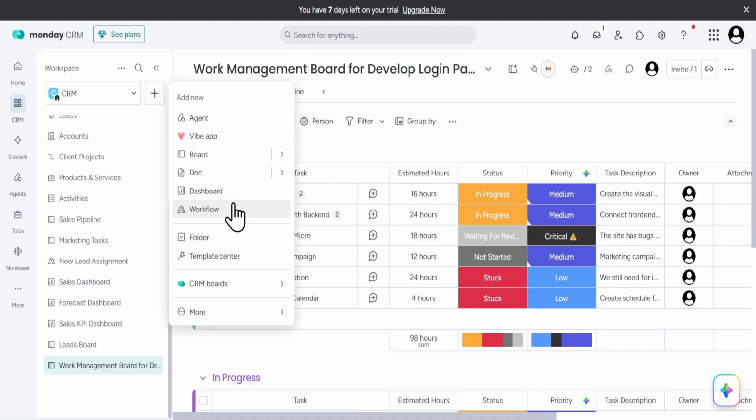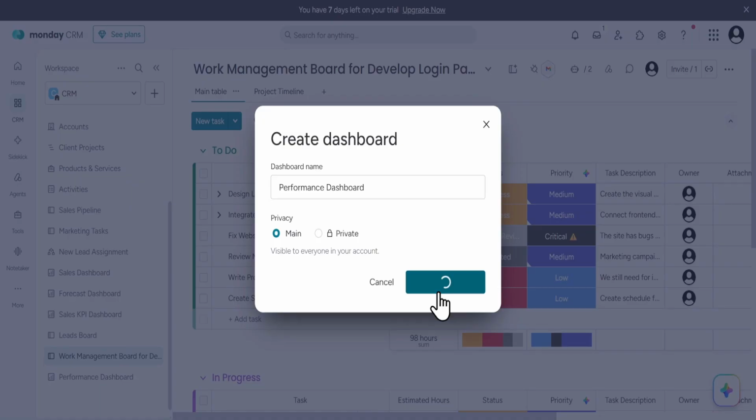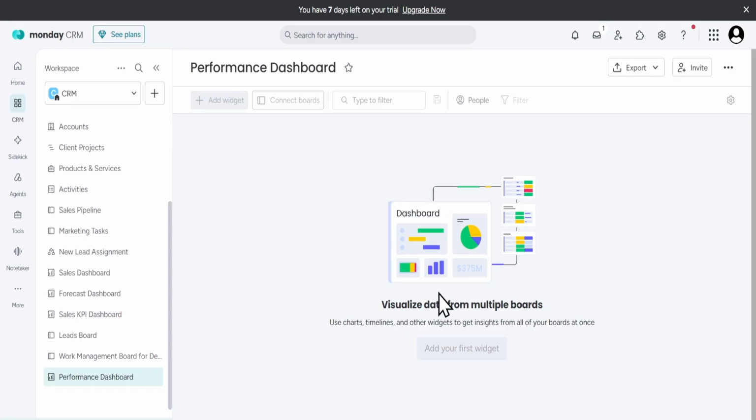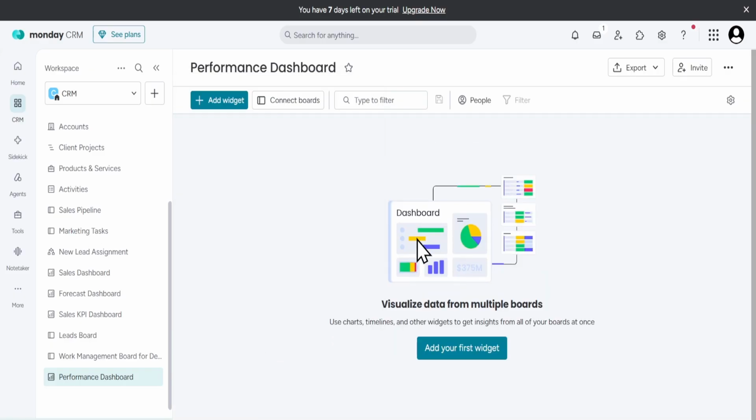These should include task name, estimated hours, priority, task description, owner, project timeline, completion date, and a number column for hours worked. You'll also want a status column with labels like working on it, stuck, done, not yet started, and waiting for review. Having these fields in place gives you the data needed to measure productivity and spot delays more accurately.